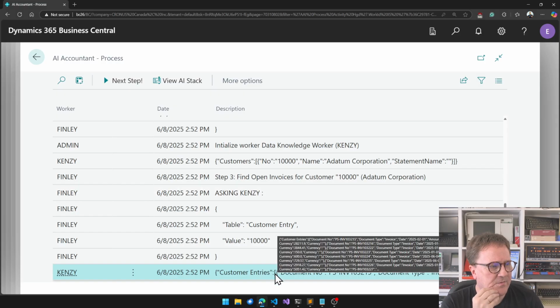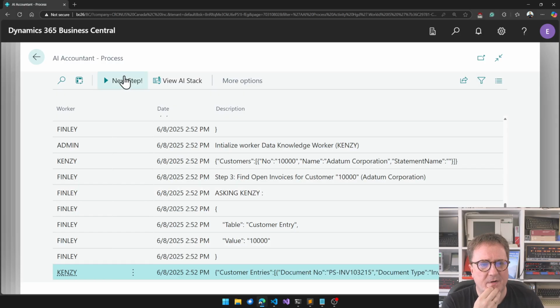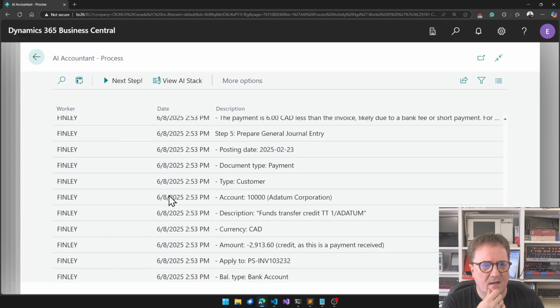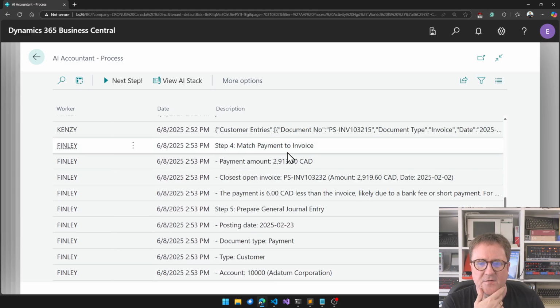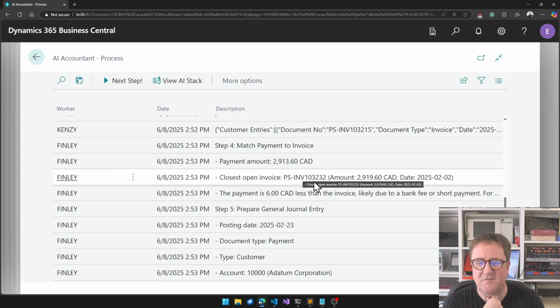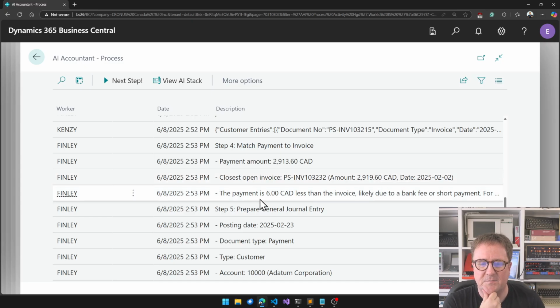And Kenzie says, oh, there's a whole bunch of them. Here you go. So now Finley looks at that. Let's see where we are. So we want to match it. So we have a payment amount. Closest open invoice is this PSE 1032.32. The payment is $6 less than the invoice, likely due to a bank fee or short payment. For now, we'll apply the payment to this invoice and leave the remaining open.